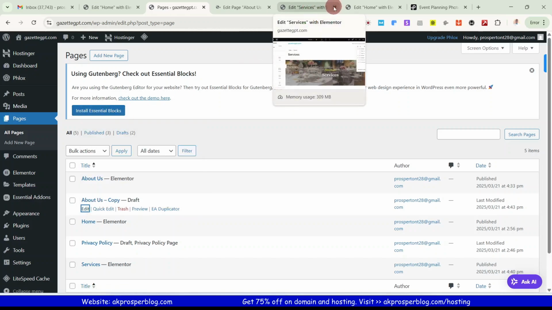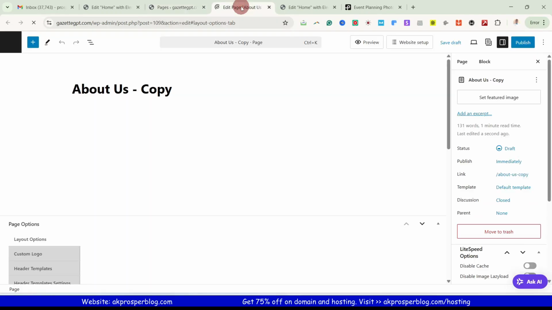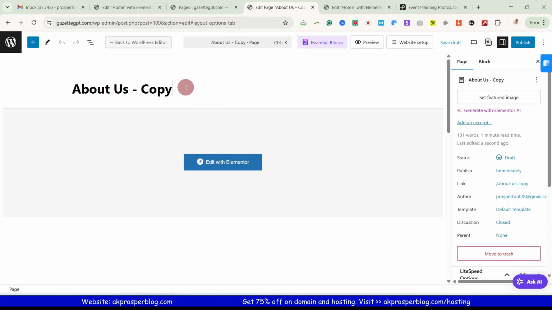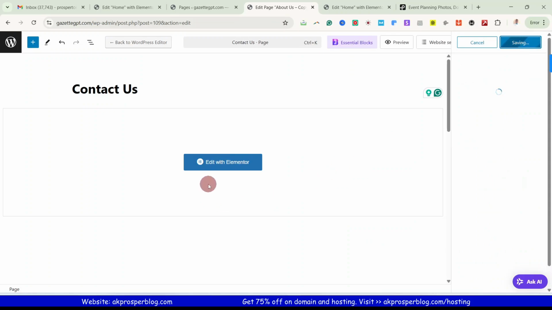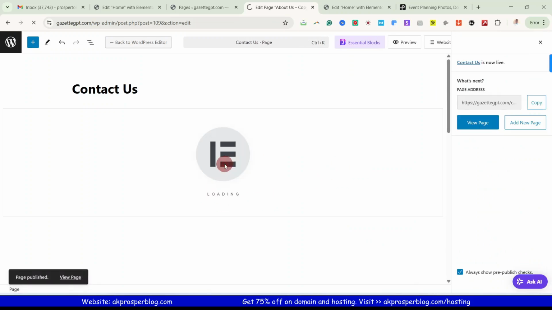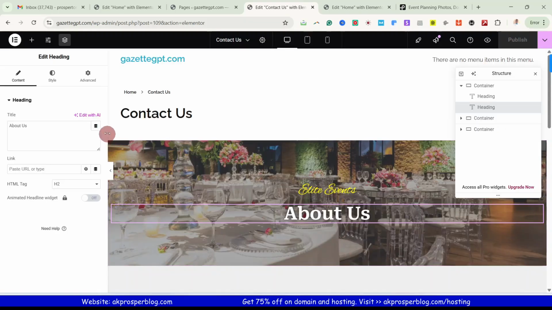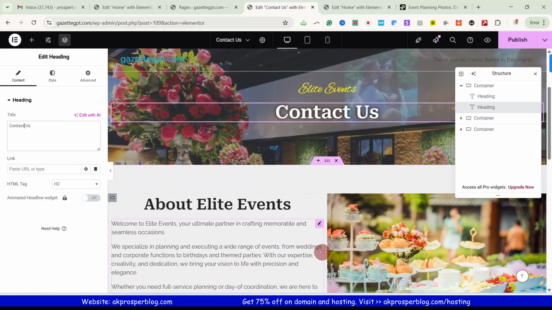So I can close this services page. I'll change this to contacts, Contact Us. Publish. Edit with Elementor. So I'll change it to contacts. Okay, so I can take this out.